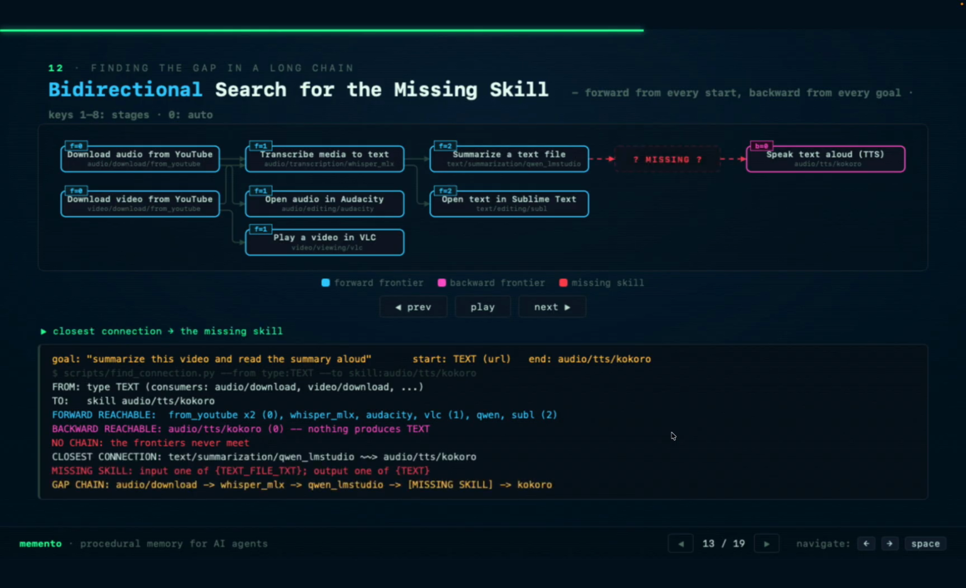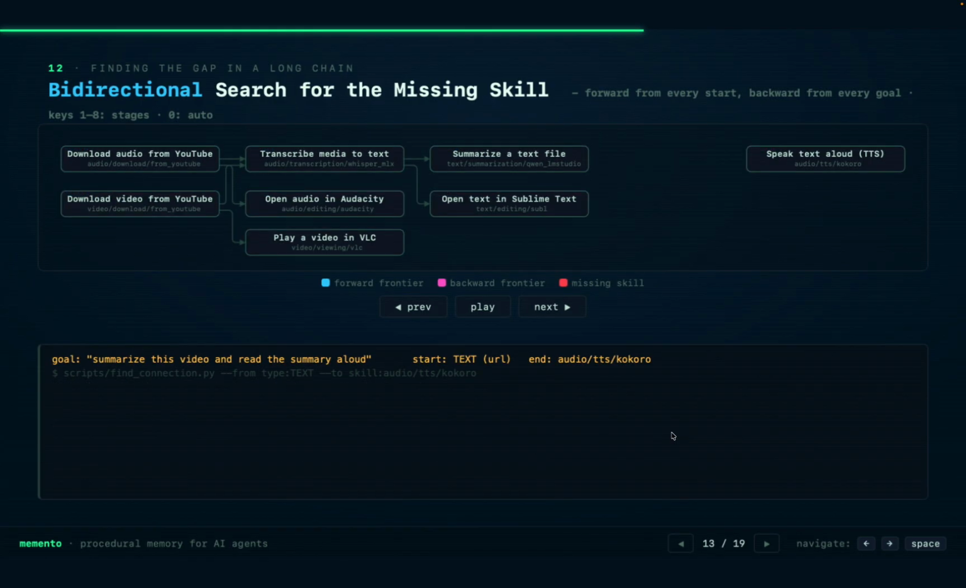We can summarize it, but then the missing link is, well, how do we get the text into the TTS service? So we'll highlight that as well.